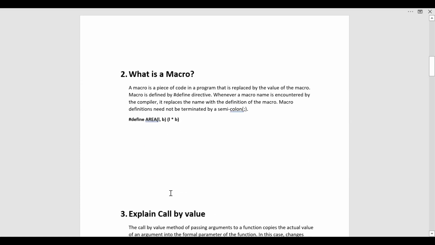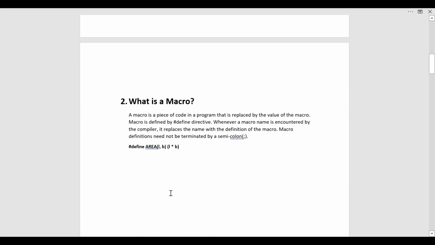The second question is, what is a macro? A macro is a piece of code in a program that is replaced by the value of the macro. A macro is defined using the #define keyword. You can see the example, #define AREA(L, B) L * B. So #define is the keyword, then here is the name of the macro, and here is the definition. Whenever a macro name is encountered by the compiler, it replaces the name with the definition of the macro. Macro definitions need not be terminated by a semicolon. You can see there is no semicolon here. So in a macro, you need not put a semicolon.